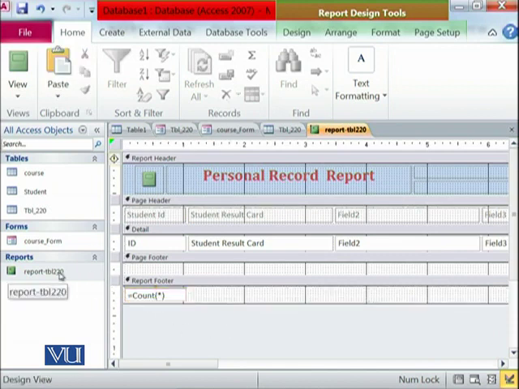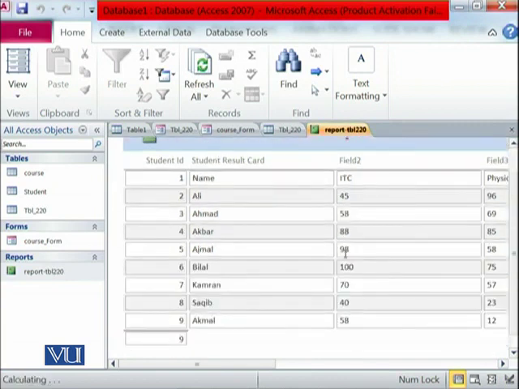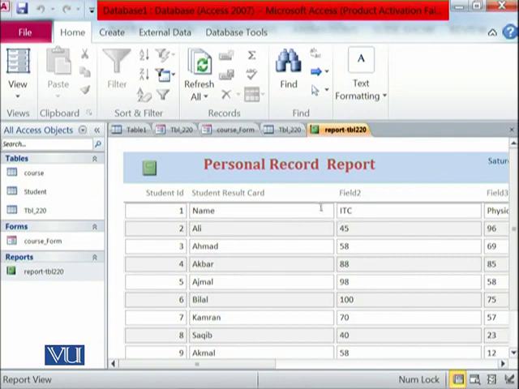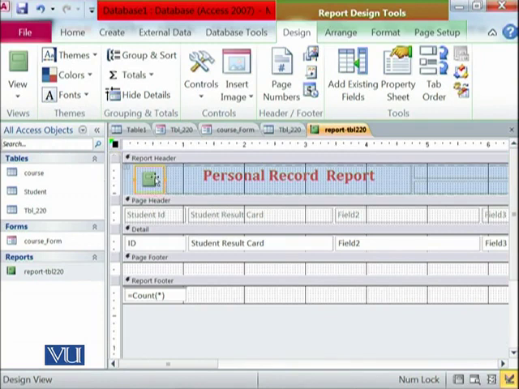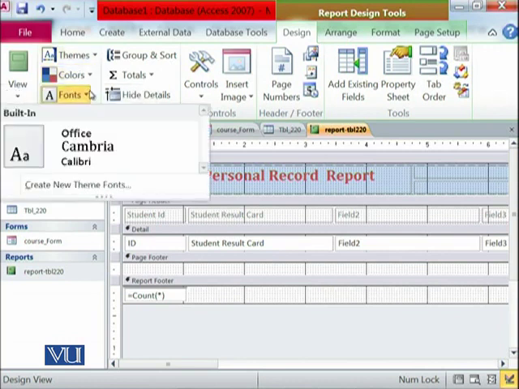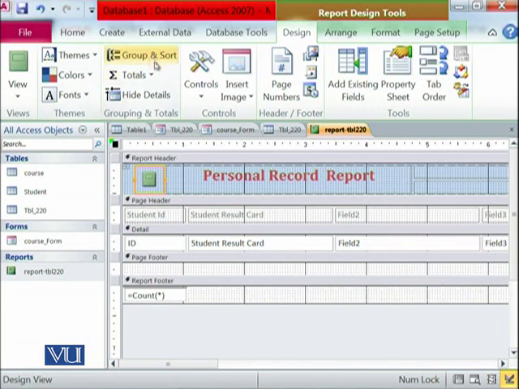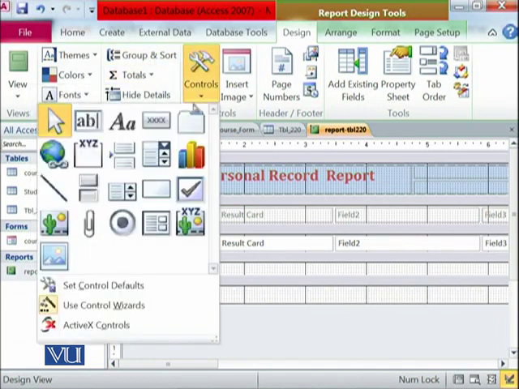After making changes, if we click on this report, you can see that it has significantly changed. You can also add different other things. For example, here you can add related things like themes and colors. You can also change the fonts. You can also add different toolbars. In the controls, you can go as we did in the last module.